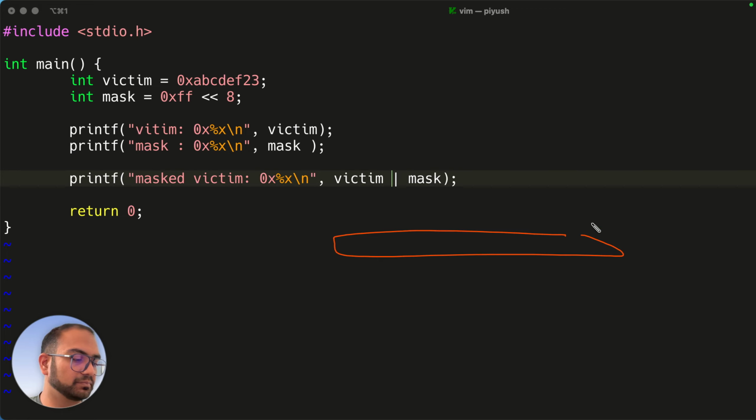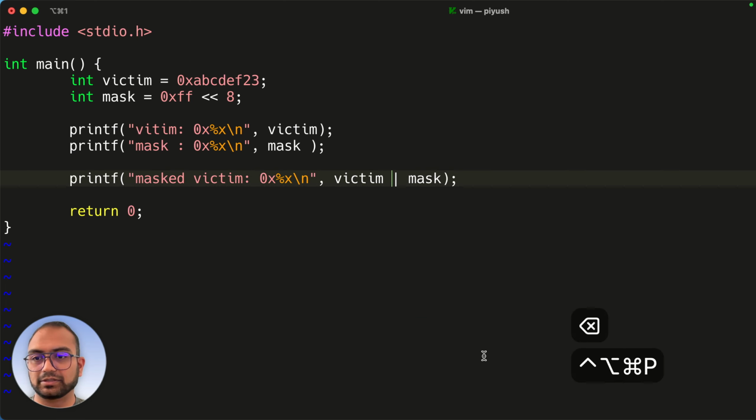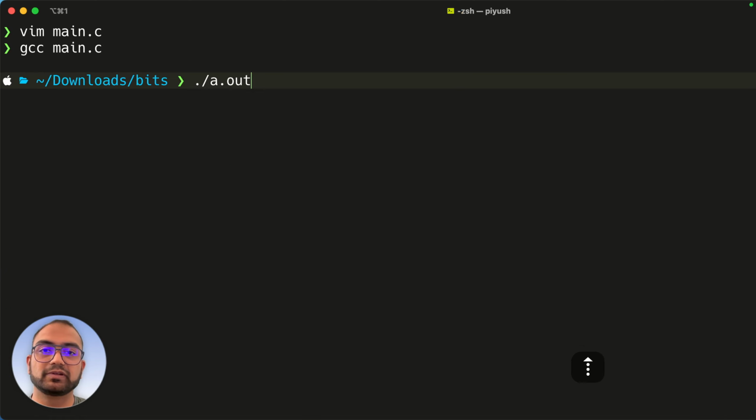So we have the victim, and we had this 8 to 15 bit, which was EF. And then now we are saying, we have all these ones here, which is effectively FF. And what we are now doing is, instead of ANDing, we want to do ORing. And remember, when you OR with ones, the zeros get converted to 1. The bits get set. So then what we get, and hold the answer with you, is FF00.